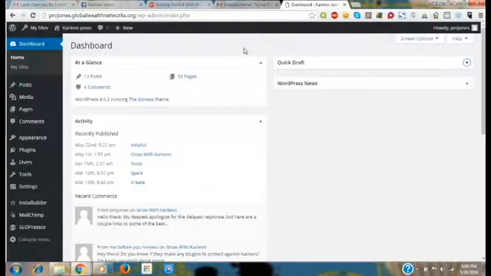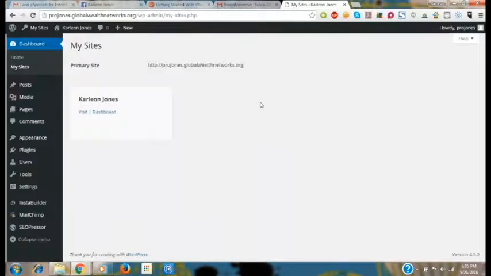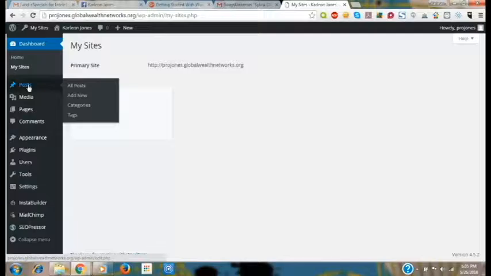As you guys know, like I said, this right here is the dashboard. You can come down here and check out all your different sites, if you have multiple sites within the system. Then you come back down here, which is your posts.